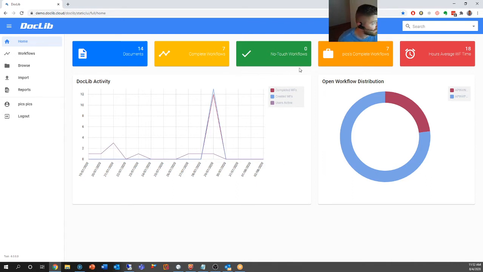One of the key metrics that we have found customers really interested in is the no-touch workflow metric. Basically, that is how many invoices are processed without any human intervention at all. So obviously in a demo database, I don't necessarily have many no-touch workflows, but this is definitely a key metric that's important for our customers.